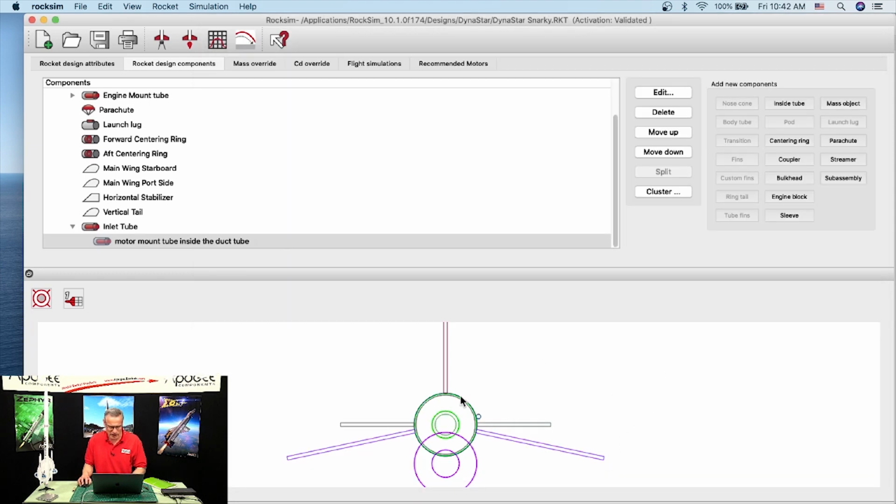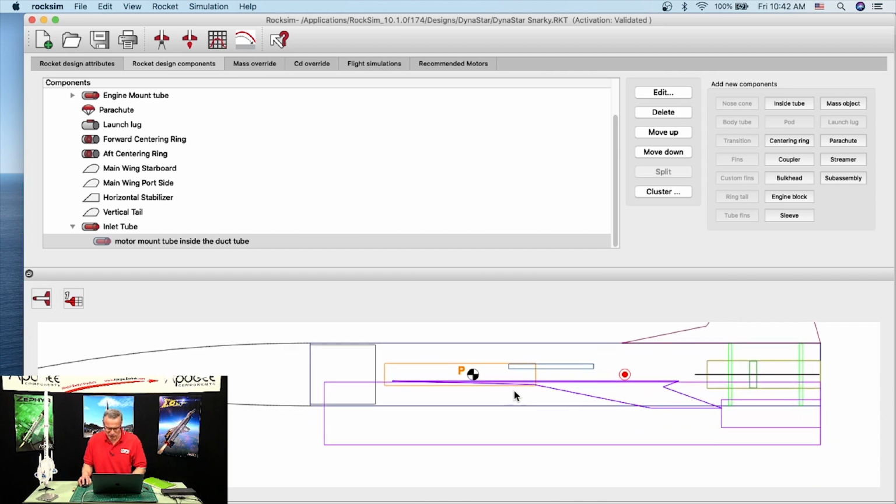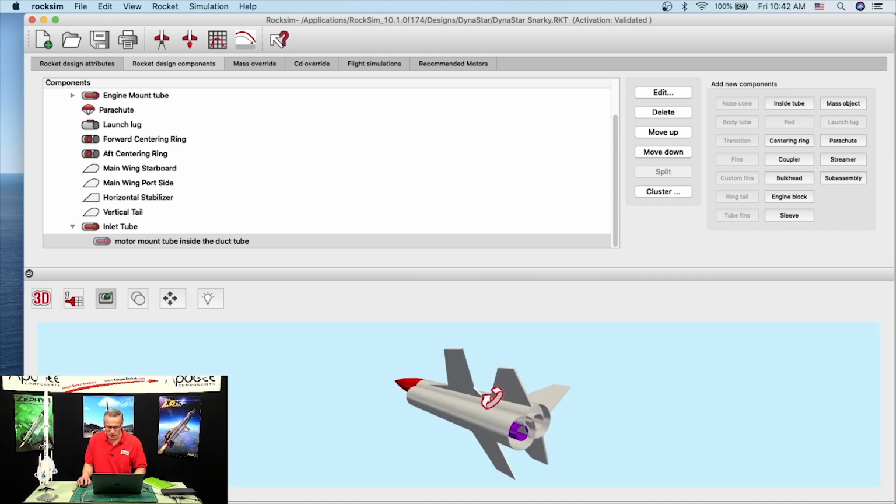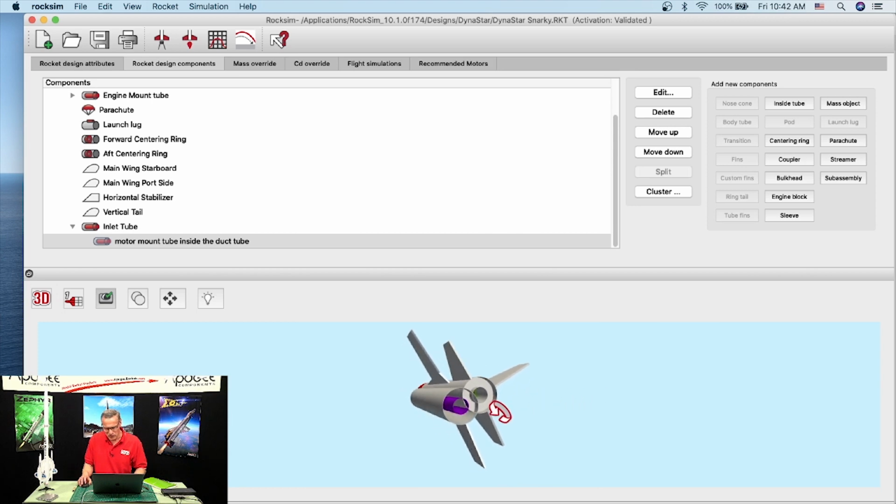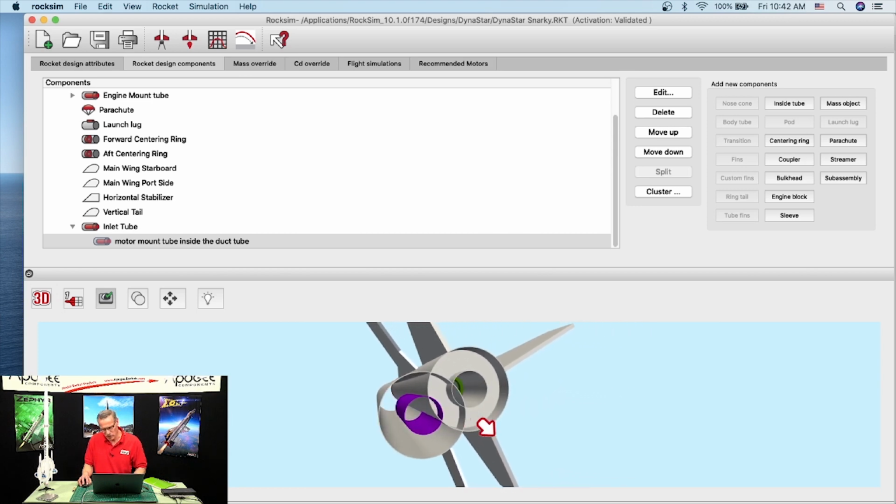Okay, so we added that tube. Let's go back here to the side view. So we have this purple tube down here, which is our inlet tube, and then we have a tube inside of that, which is another motor mount tube. So this is actually now a cluster rocket. Let's look at it in 3D so you can see what it looks like.